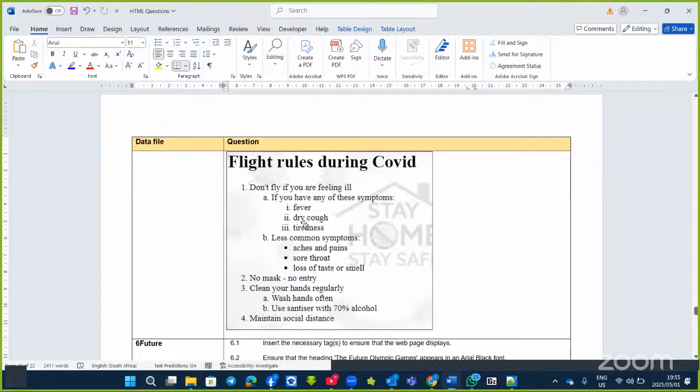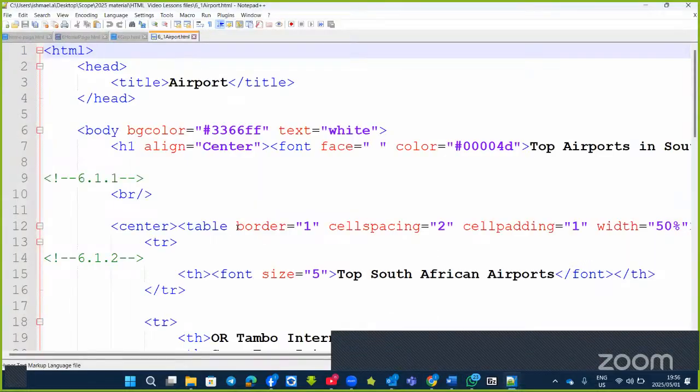So the technique, how to do this, what you need to do is: don't fly if you are feeling ill. The LI for this one, you don't close it. Then you open another OL, type equals to A. Then the LI for this, if you have any of these symptoms, you don't close it. Then you open another OL, type equals to I. Then you close that LI for that. When you are done, then you close your LI for this first one, and then you close your LI for that one as well. So let's take a look at how we are going to solve this question.